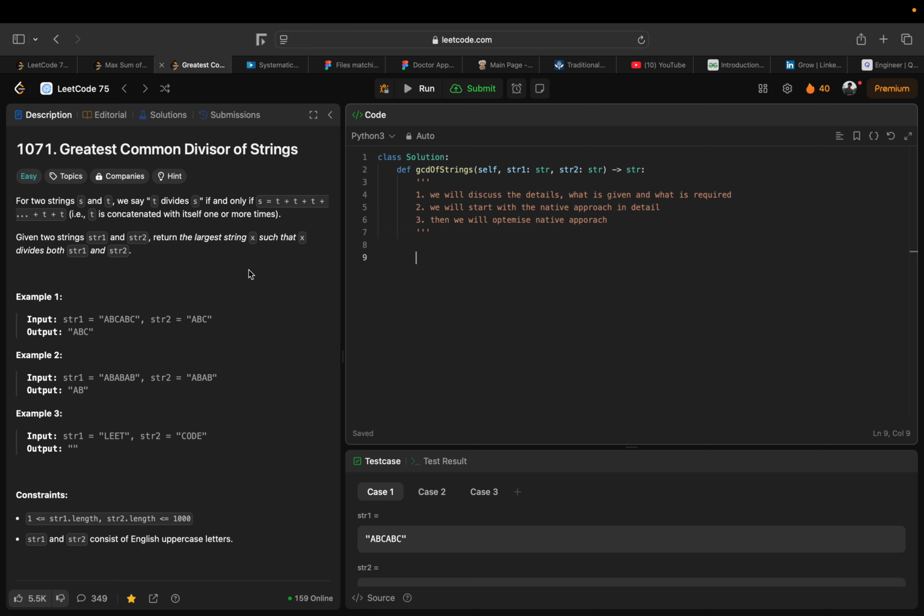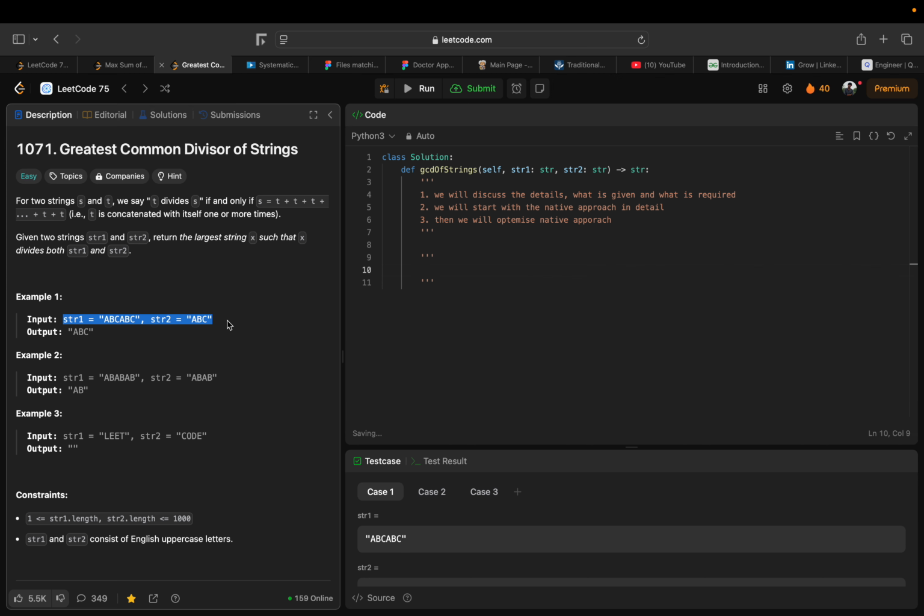So first thing, what is given? We have given two strings, string 1 and string 2. What we have to do is find the largest string x which divides both these strings s1 and s2. What does divide mean?